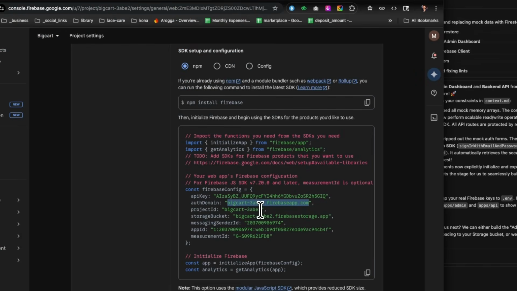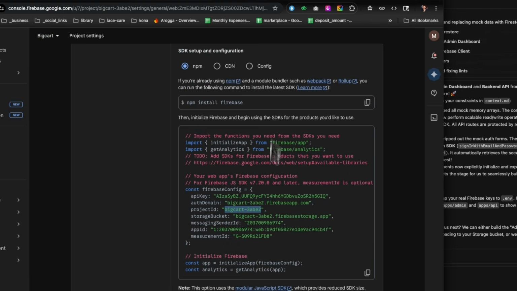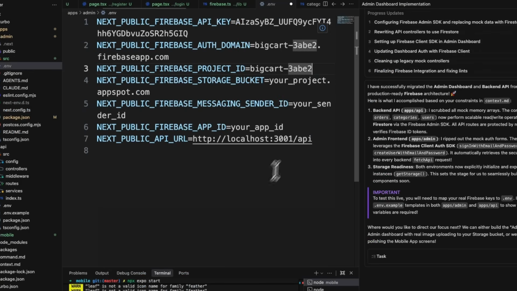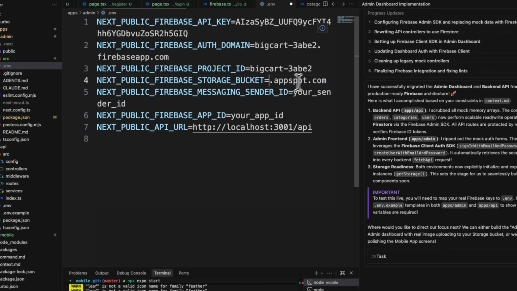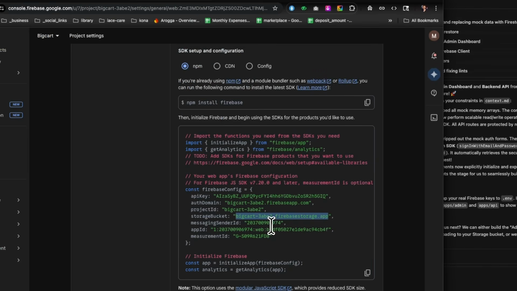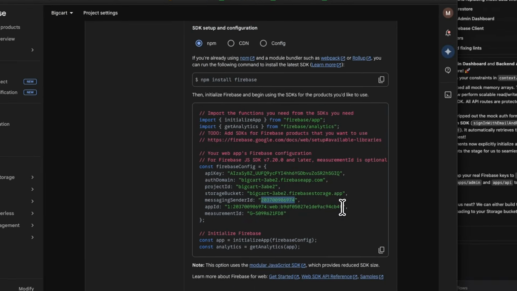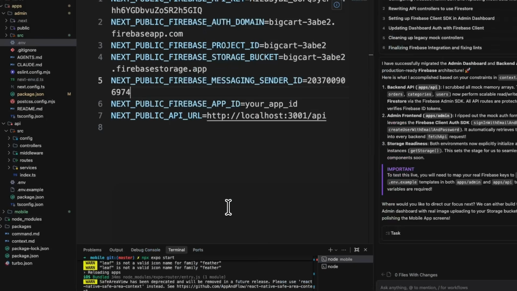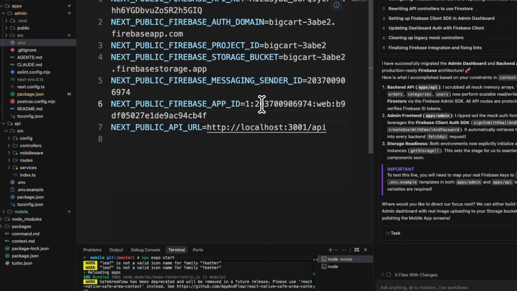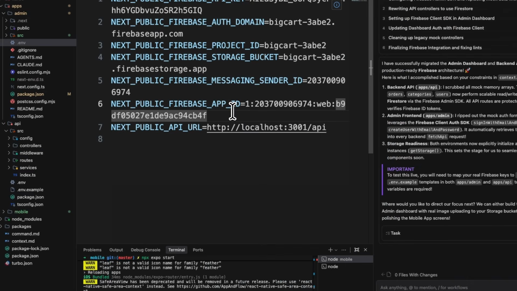And then we also need to grab our project ID. So this will be our project ID. And this will be our storage bucket, so let me grab it. For the messaging sender ID, this would be the ID for it. And then for the Firebase app ID, this is the entire app ID right here. Make sure that once you're doing that, it should not fall back to anything else. So this is the setup.